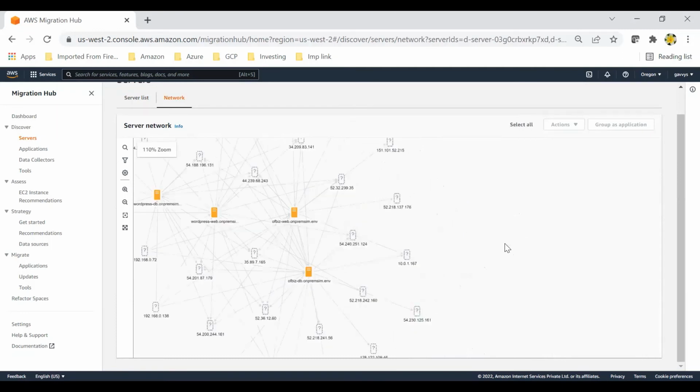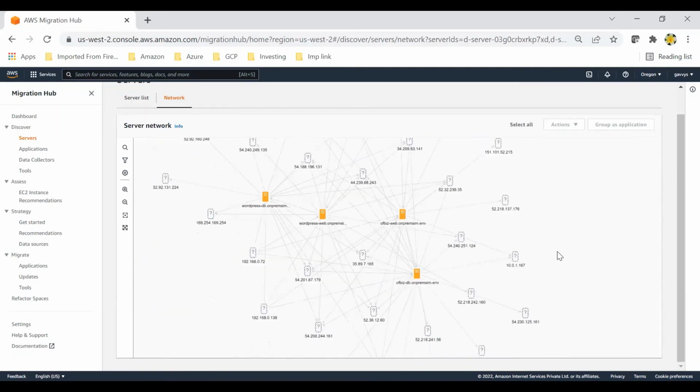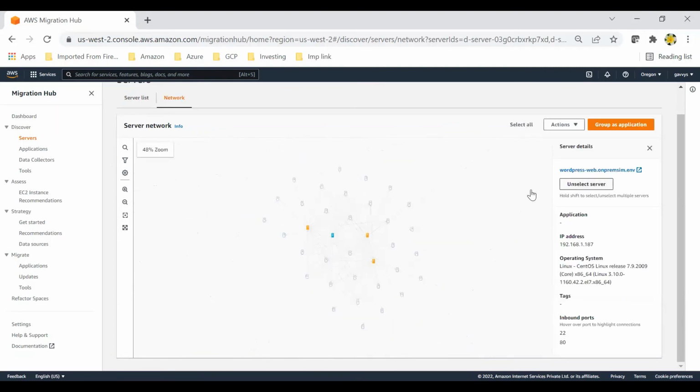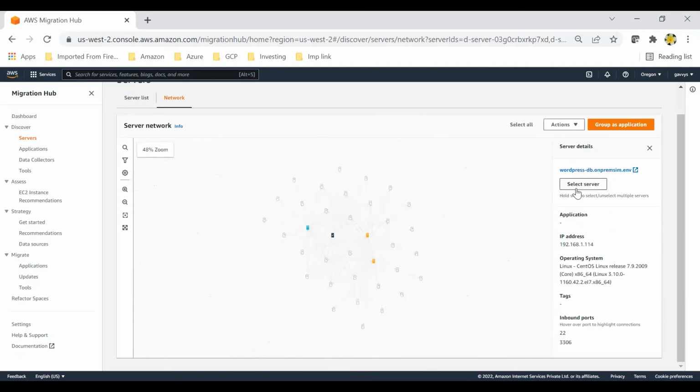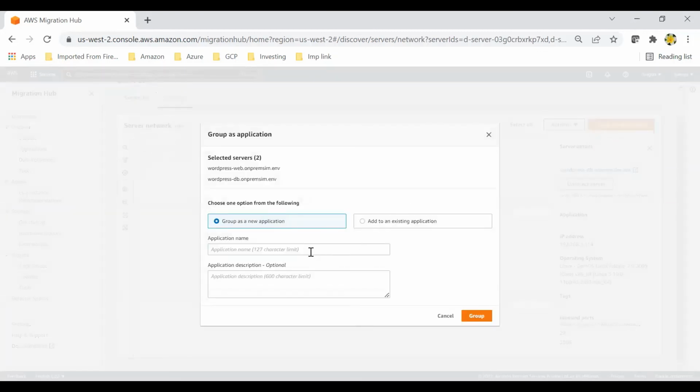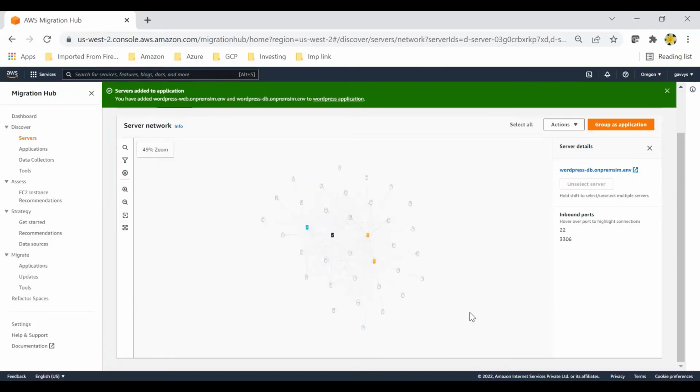So also, one more thing I want to show is that we can group these servers also. Like select this server, and then if we go to WordPress database, select this server and group as application. So here we can mention WordPress application. So that's how we can describe this, the web and database. We can create a group of these applications.